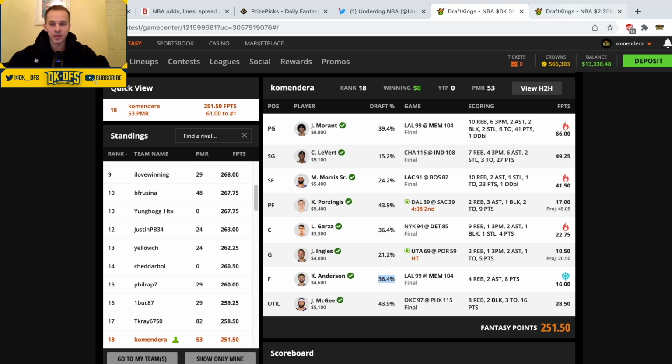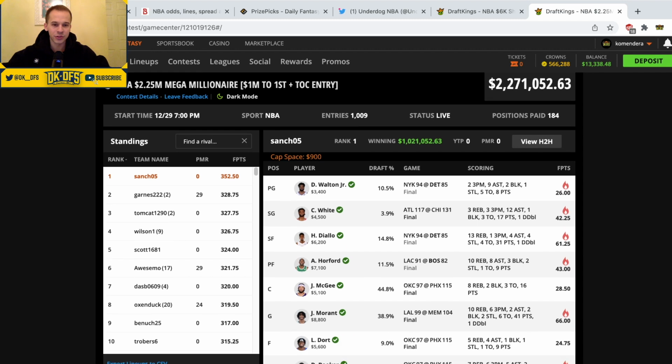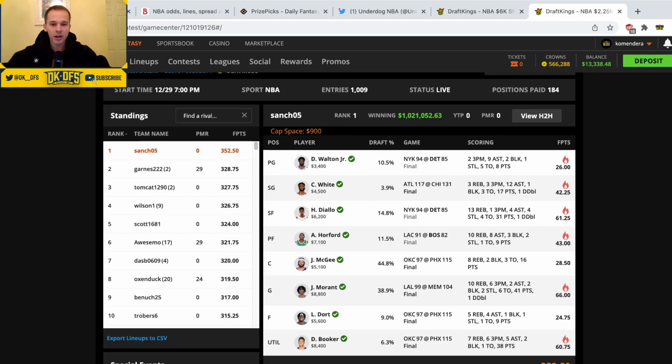Well, let's go over ownership. This is in the $1 million maker, guys. Mega Milli Maker. I believe it was a $2,000 entry. So this is the winning lineup right now: Walton White, Diallo, who got like no ownership, Horford, McGee, Ja Morant, Dort, and Devin Booker. So a lot of low-owned guys here. McGee, relatively popular. Ja, relatively popular. But other than that, everyone in this lineup is pretty low-owned.